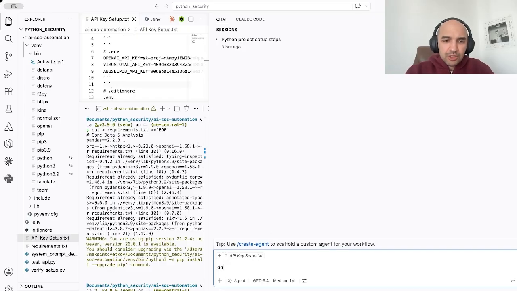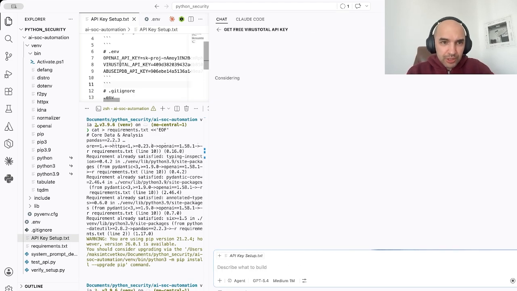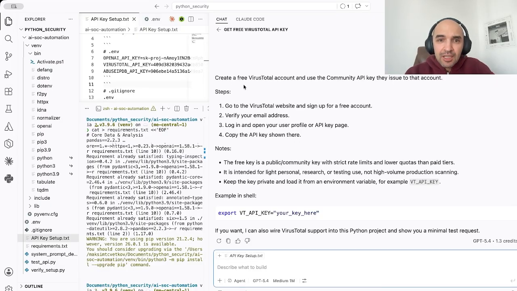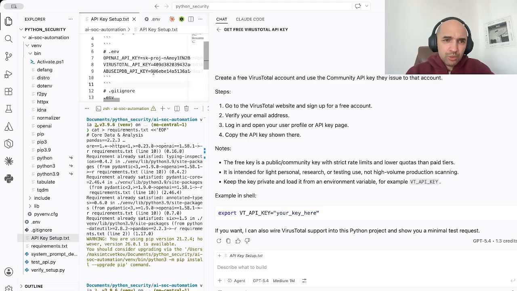And let's even ask our AI assistant how to get a free API key for VirusTotal. Because it's a free one, you don't need to pay money, you just need to go to the site, create your own account, and basically that's it. Create a free VirusTotal account, see, it will actually walk you through. And so you just go to VirusTotal and that's it.